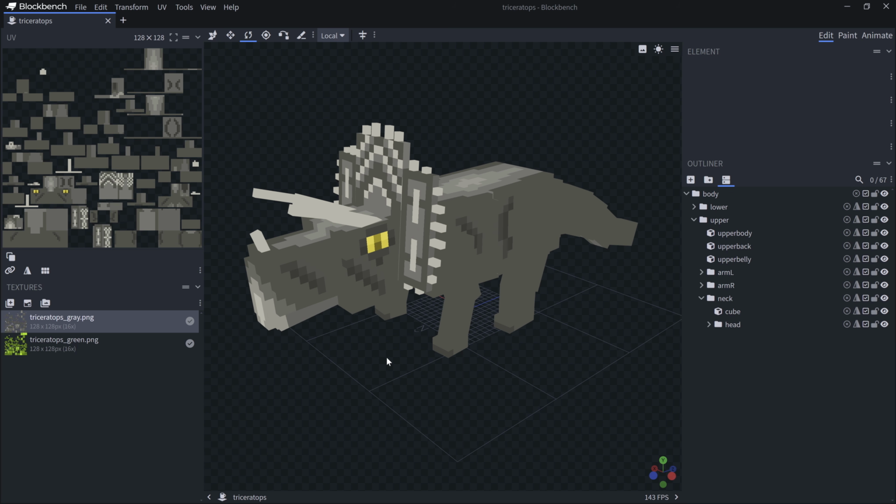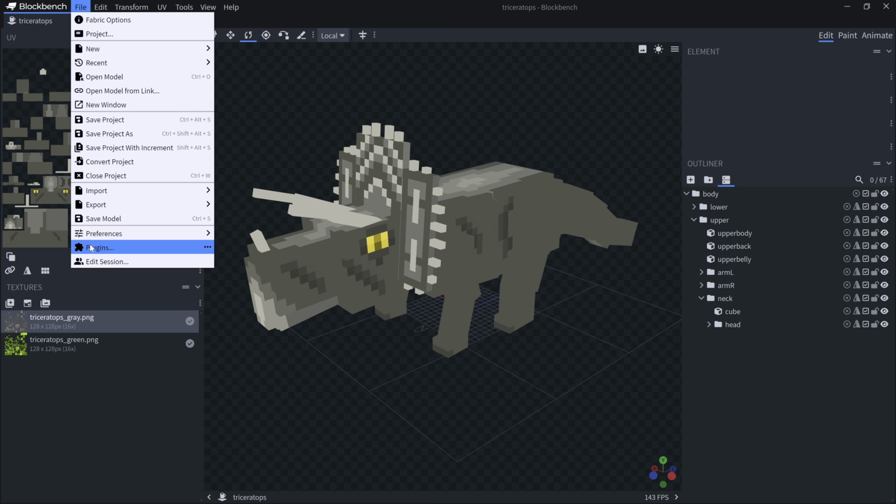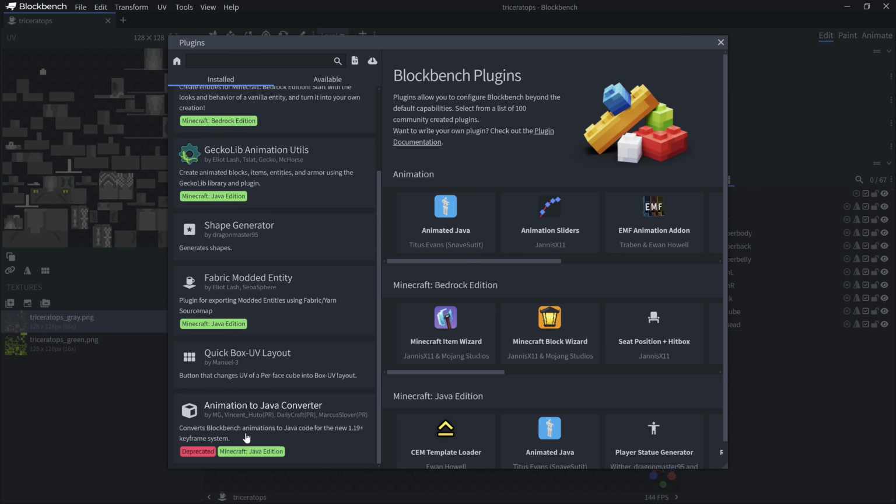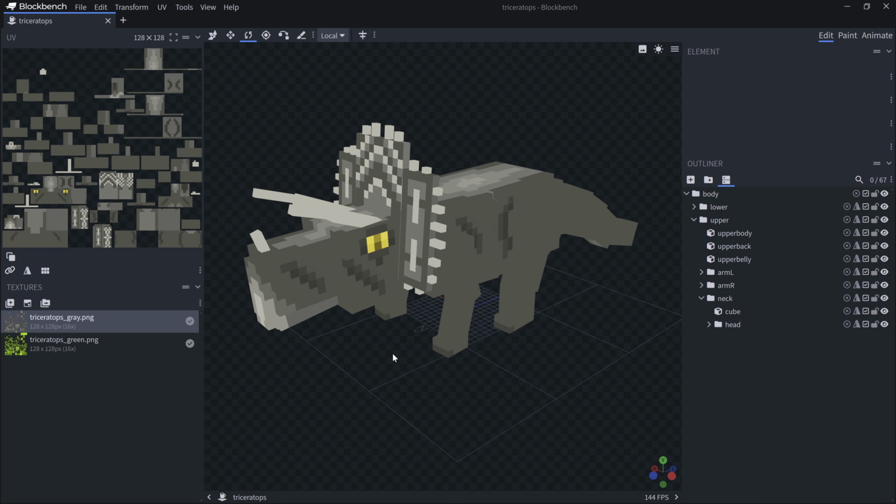First of all, in the Blockbench file itself, when you have this open, of course, you need Blockbench for this. This is the program that we're using for the 3D model. And what you want here is to go to File, under Plugins. You want to make sure that you have the animation to Java converter over here. Yep, even though it is deprecated, still fine. We need to change one or two things when we export our animation, but that's going to be okay. We don't need to worry about that too much.